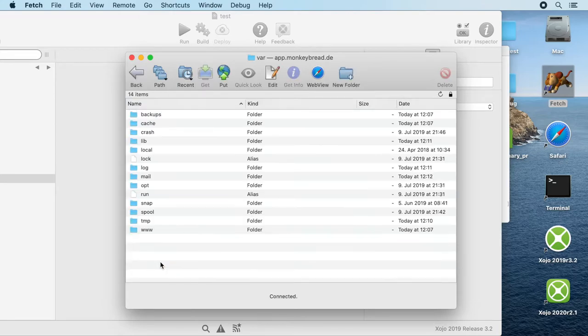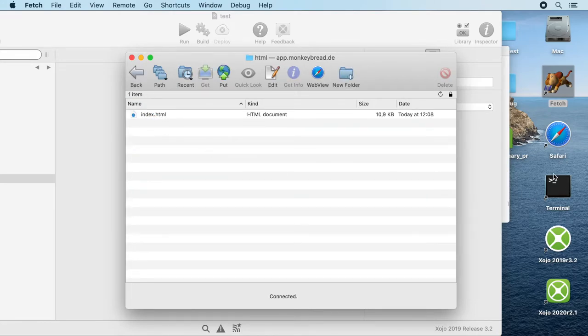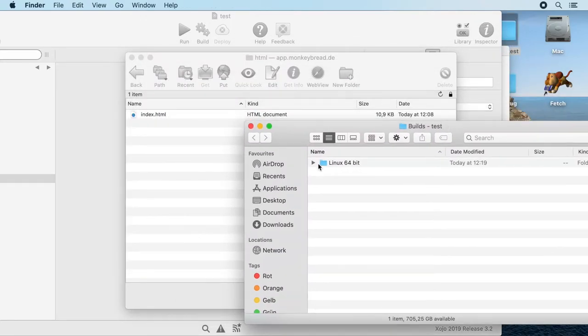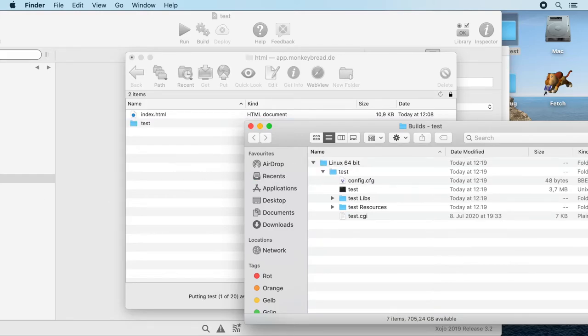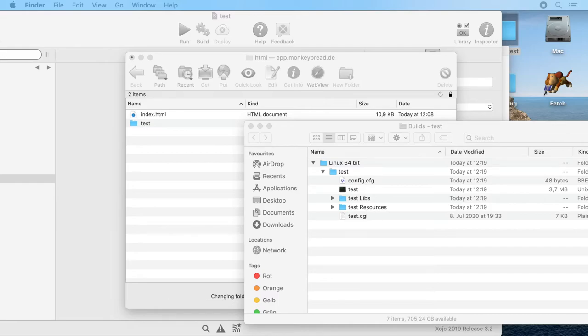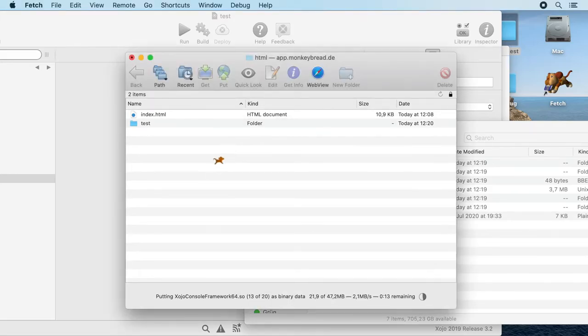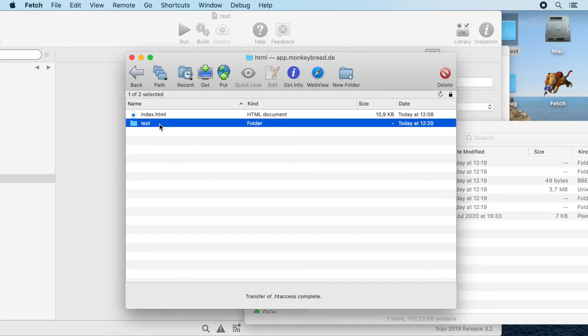I go to www.html, and I upload my test folder. There it is. Okay, I upload my test folder. So it takes a while. Well, not as fast as yesterday. If you don't change anything, like requiring a newer plugin, or you change the Xojo version, you don't need to upload the libs folder every time, just the app.